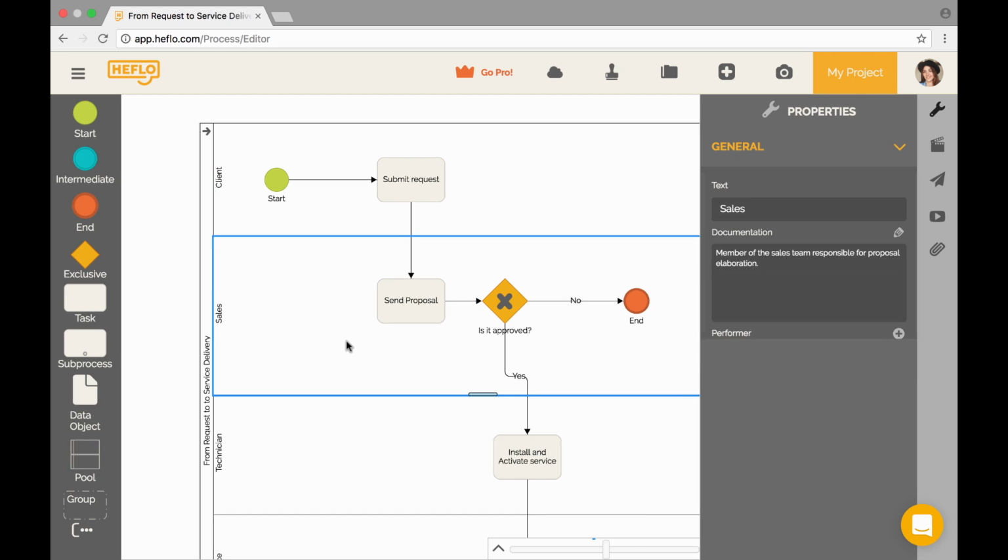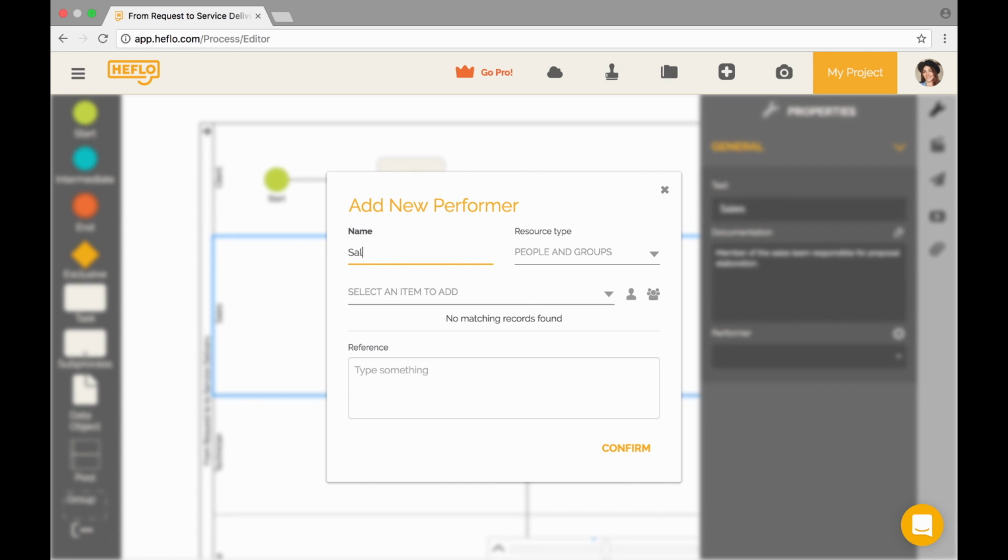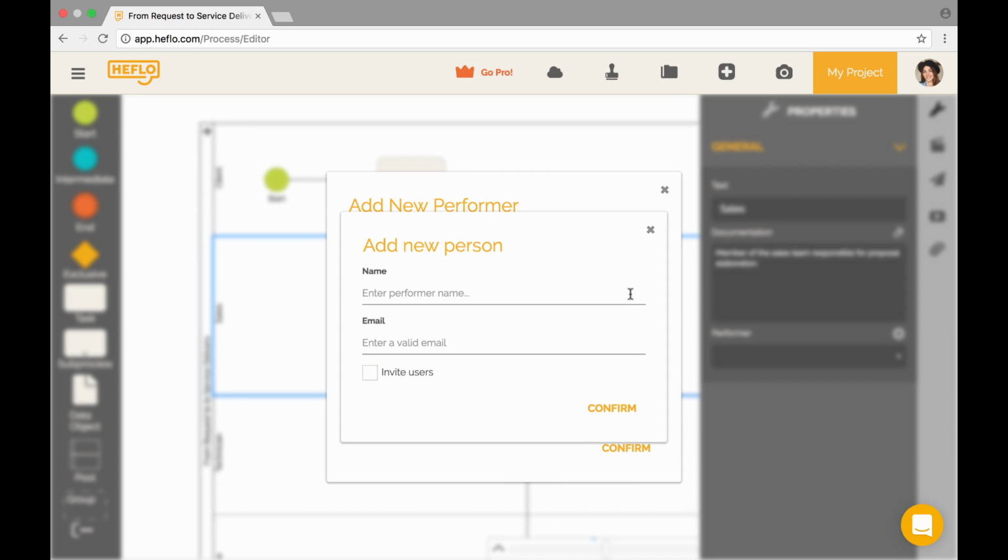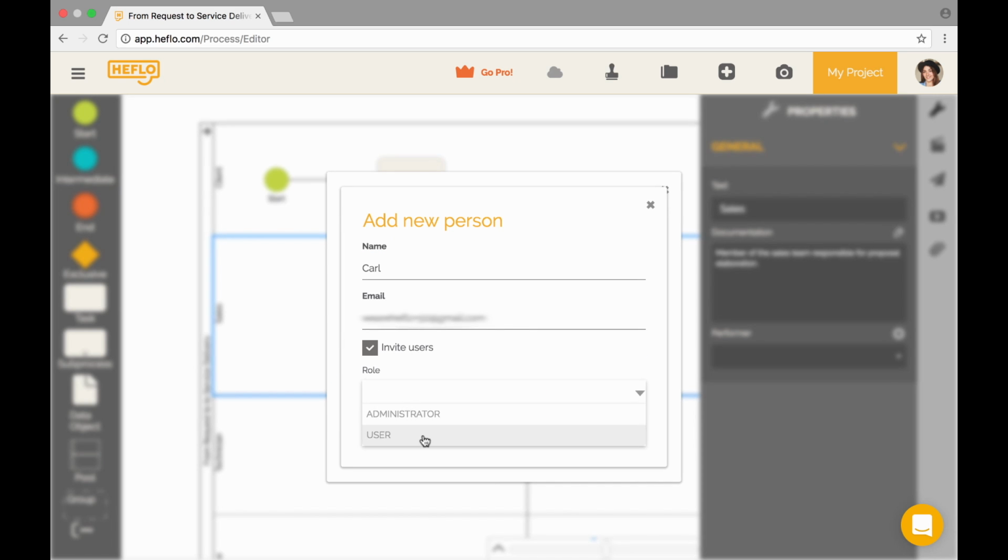Then I'll set up Sales. Here, I'll call it Sales, and in this case, I will register and invite a person. And here, I'm going to put Carl. To send the invitation, I will ask you to use a second email, different from the one you used to create your HEFLO account. I will send this invitation, then, with the role User. The user is a profile to see a list of automation tasks. I clicked Confirm, and the invitation's already been sent.